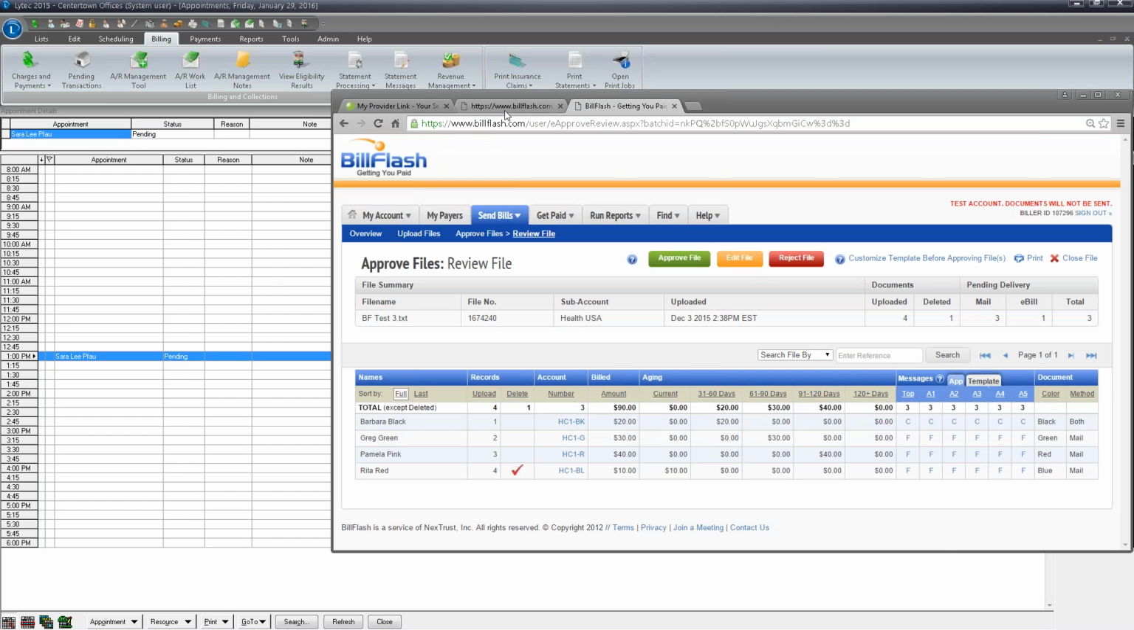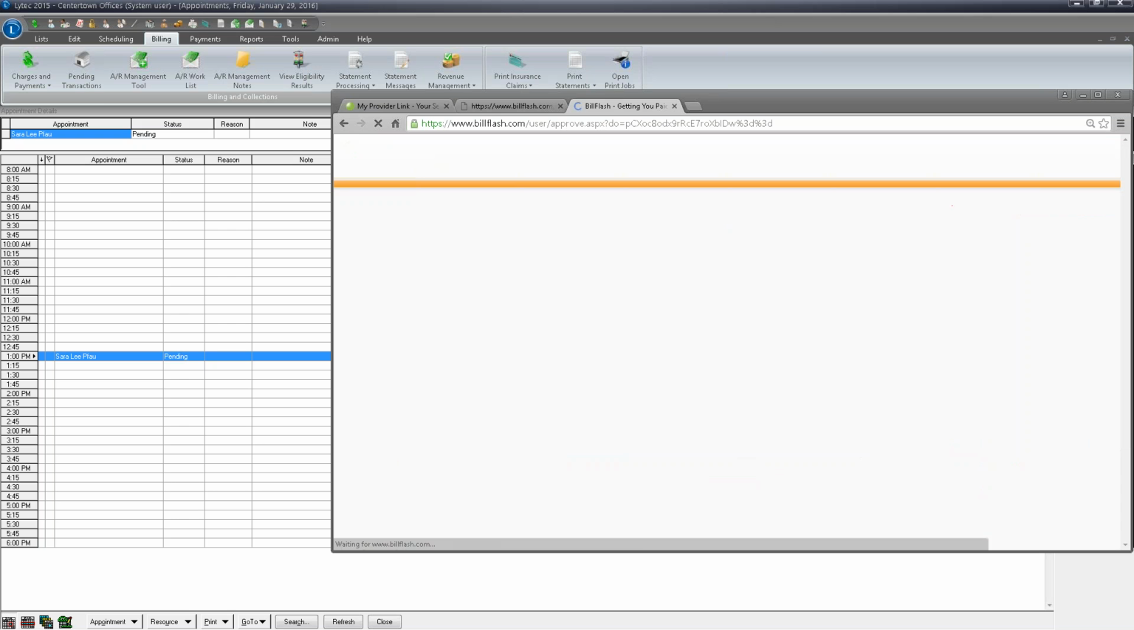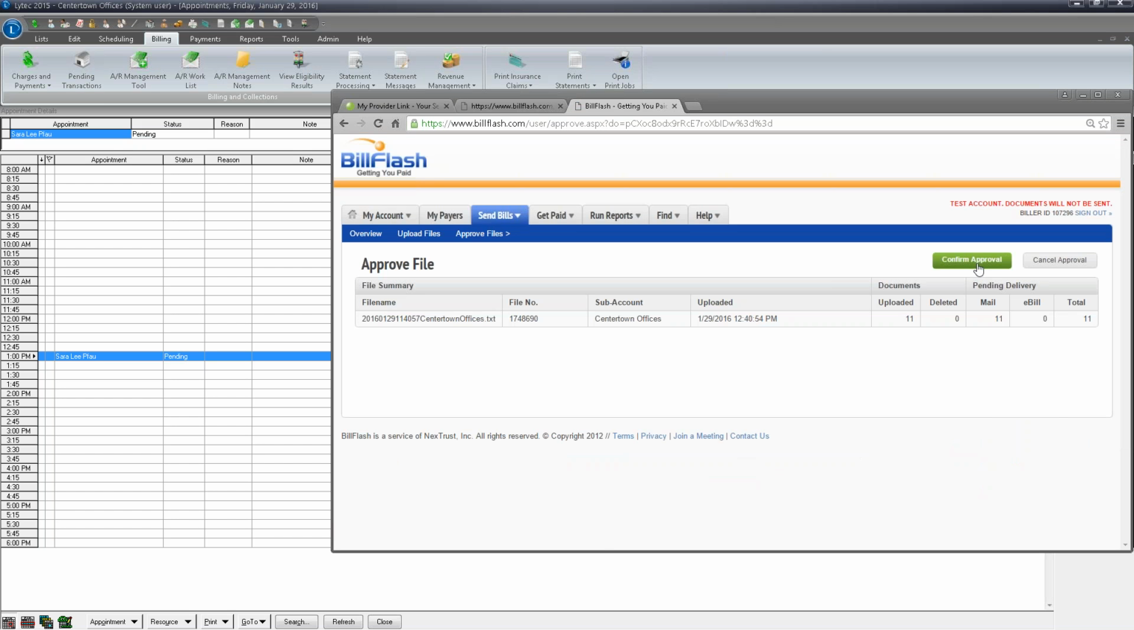So back in that Approve Files screen, the other options I have are to reject the batch or approve it. When I approve this batch, it's going to be mailed out the next business day. So I get my confirm approval, and I can see how many I've uploaded, how many I've mailed. It would even tell me if I had to delete a few off if maybe I decided that those weren't ready to go out yet. If I sent a few out via e-bill, I could see those right here, and then my total. So I confirm my approval, and they get mailed out the next business day.